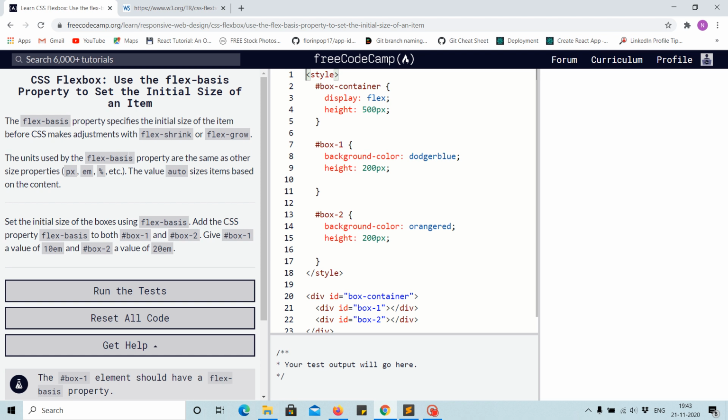So in this challenge, set the initial size of the boxes using flex basis. Add the CSS property flex basis to both box 1 and box 2. Give box 1 a value of 10 em and box 2 a value of 20 em. So let's set the flex basis for box 1 and box 2.